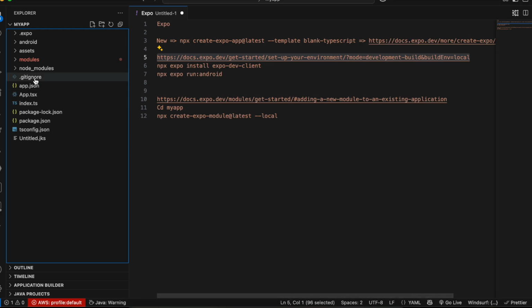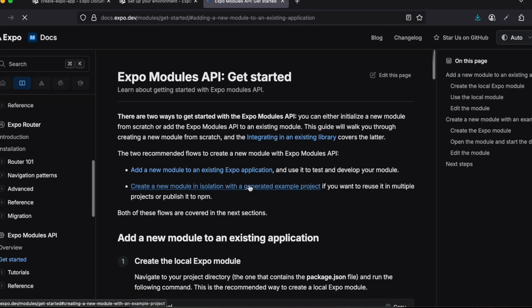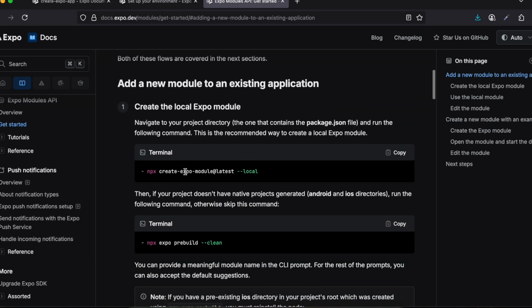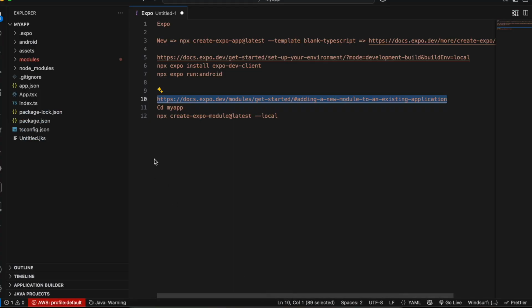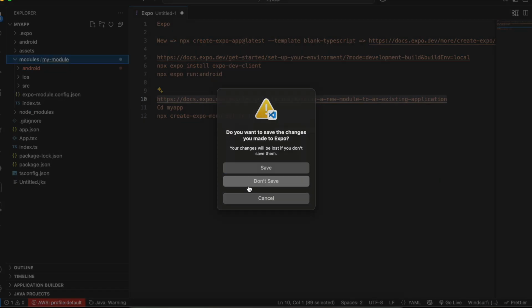Okay, then we need to create this module. So for that you need to go to this particular documentation. Like I said, this is only for Android, so we are not concentrating on iOS. So I'll open it inside a new tab, and here you can see you first need to run this command. Okay, then it will ask you some questions like what should be the module name. Don't enter anything, just press enter. That's it, and it will give you this. It should create this folder for you, modules, my module. That's it. Okay, now I'll just close this.